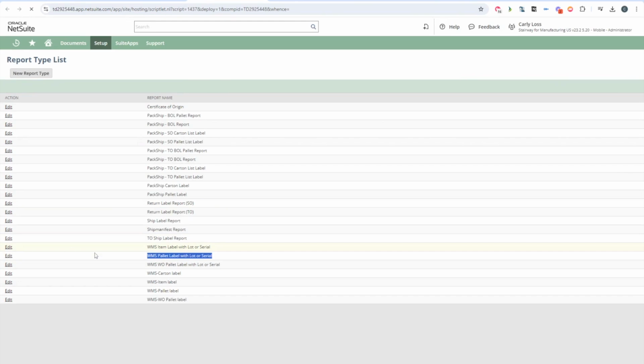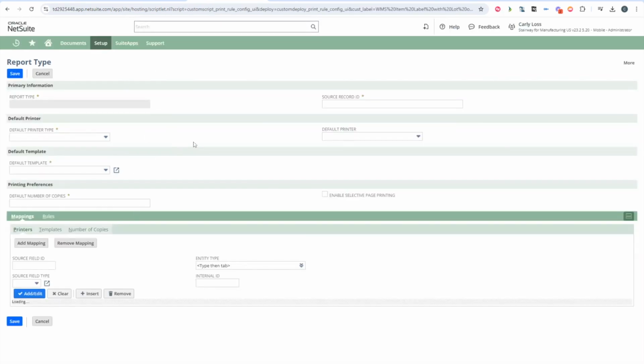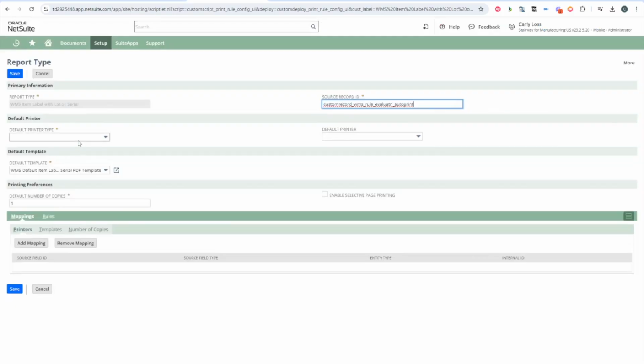So if I edit the WMS item label with lot or serial report type, a couple fields default in. This is where I can select default printers and printer types for these different report types. So for instance, if I always want, when someone's printing the lot or serial number item label, it to default to this printer, I can do so. They can also choose a different printer if they want.